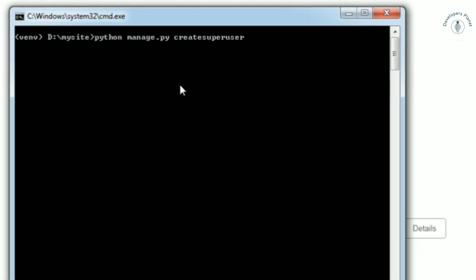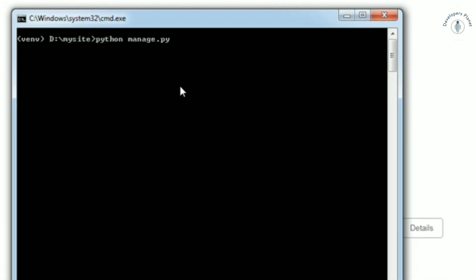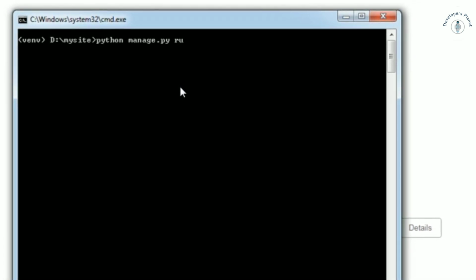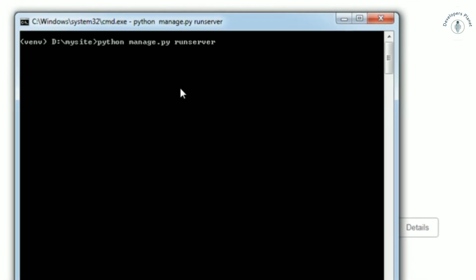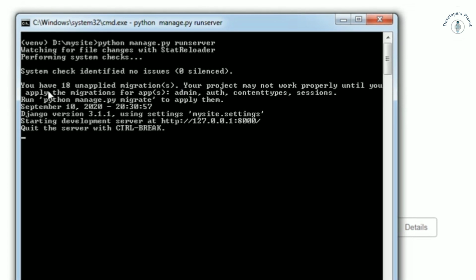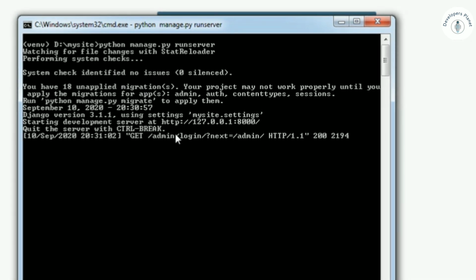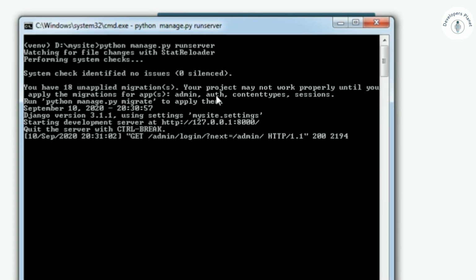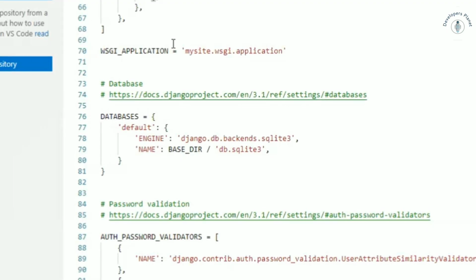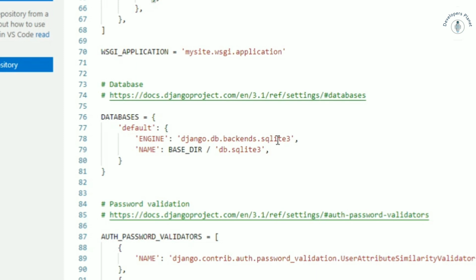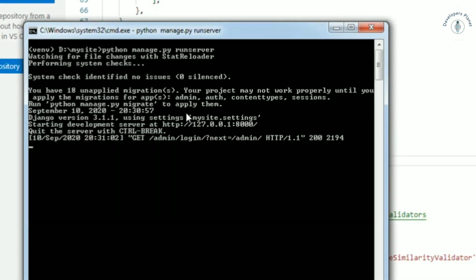Yes, so before creating the superuser, we should migrate tables. If you remember, when we hit python manage.py runserver, you may see this message: you have 18 unapplied migrations. So we should run the migration first, so that these tables are created in our database, which is the default database. In our settings we have seen that SQLite3 is used as the default database.